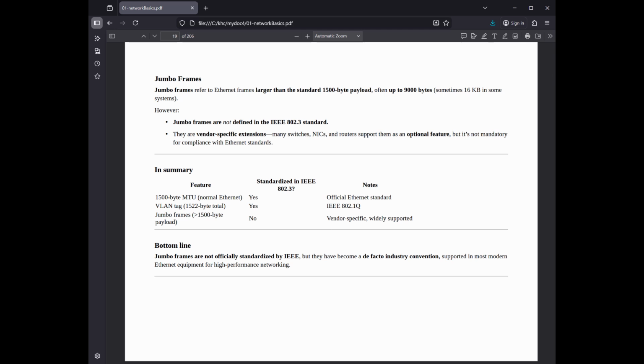Lower CPU utilization. Fewer frames to process means fewer network interrupts and less work for the CPU on both the sending and receiving devices. This frees up CPU cycles for other tasks, improving overall system performance. Increased throughput. The network can move more actual data per unit of time, which accelerates large file transfers, data backups, and video streaming applications. Considerations for implementation.